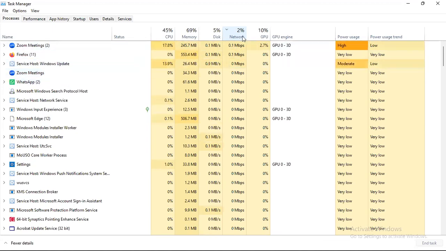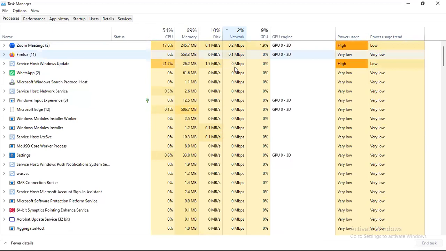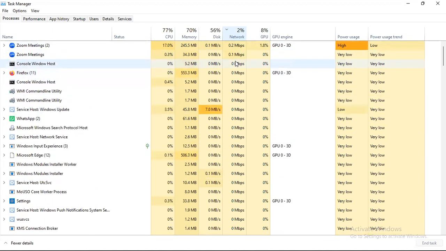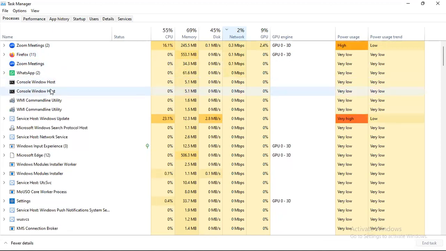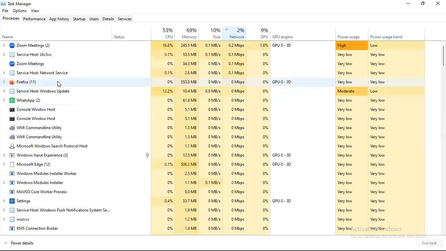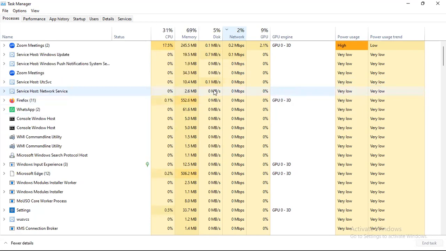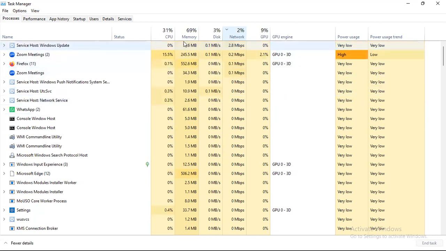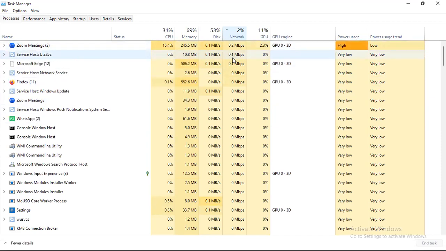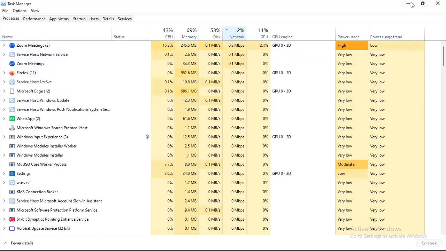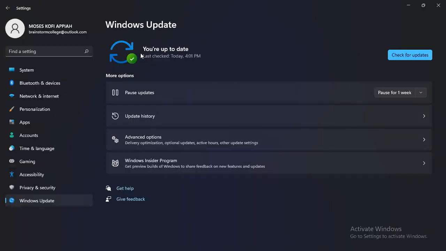So you can see which application is using the internet. You can see, this is console window host. Something is Windows update. You can see Windows update here. So Windows update is also in. Windows update is also here. You see? So you will notice that automatically it joins the network transmission. So let's see. Okay, it's up to date.